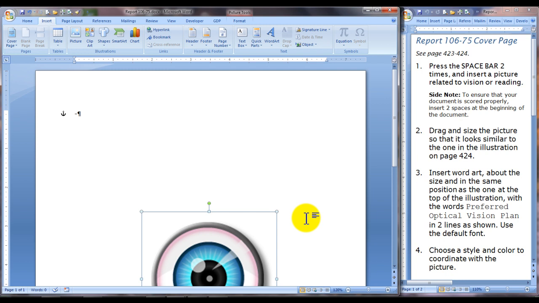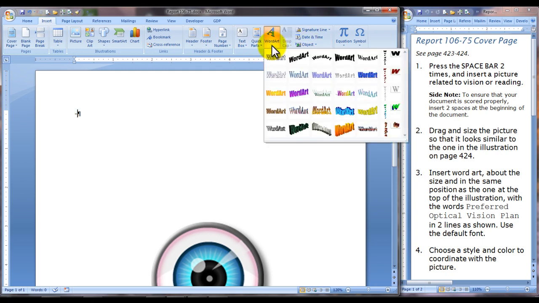We're going to move on to step 3, where we're going to insert word art. About the size and position as the one at the top of the illustration, with the words Preferred Optical Vision Plan in 2 lines, as shown there. So let's go to word art and see if we can find something with a color or style that will go with the graphic we've already chosen.